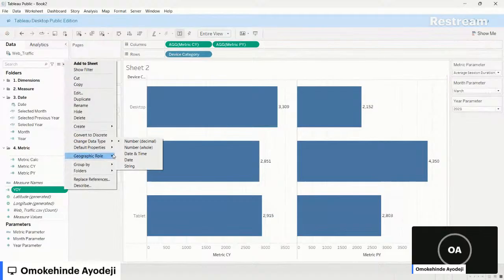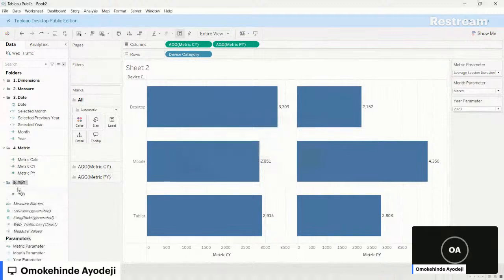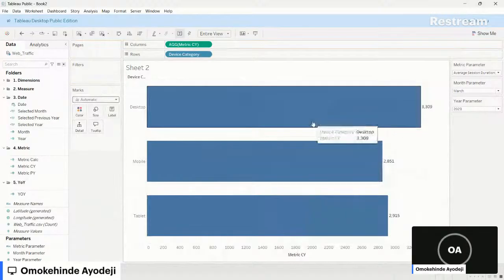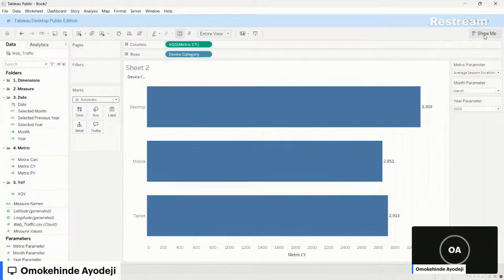So I'm going to come here to put it in a folder, and this should be folder number 5. And I know you'll be wondering why I am creating so many folders, but let's just look at how this goes. Okay, so I have my YOY now. Now I'm going to take out PY, and I'm going to have desktop and all my CY values. I'm going to come here to Show Me, and over here in Show Me, you'll see that my pie chart is grayed out. But I want a scenario whereby I can have my pie chart.